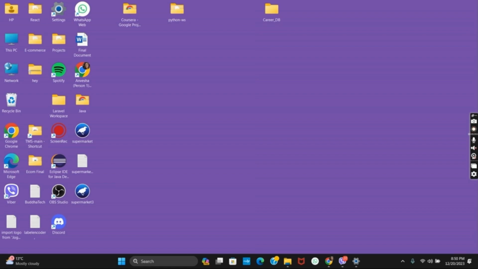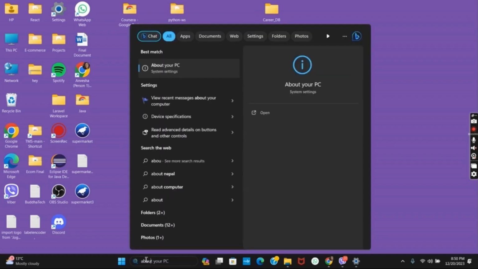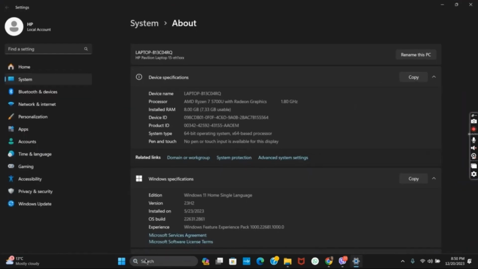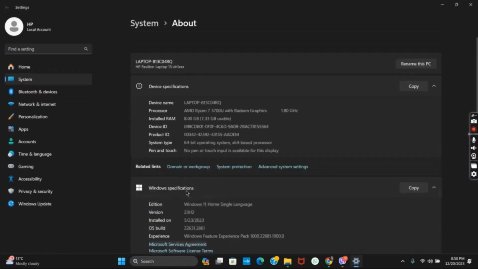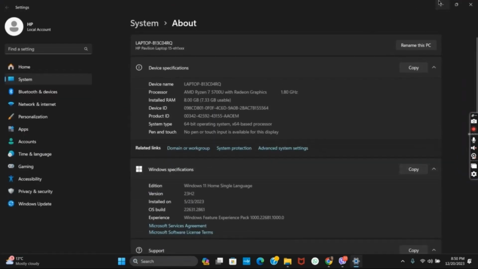For the very first method, you have to tap on the search bar and search for About Your PC. Here, you can view all the information in the About section.